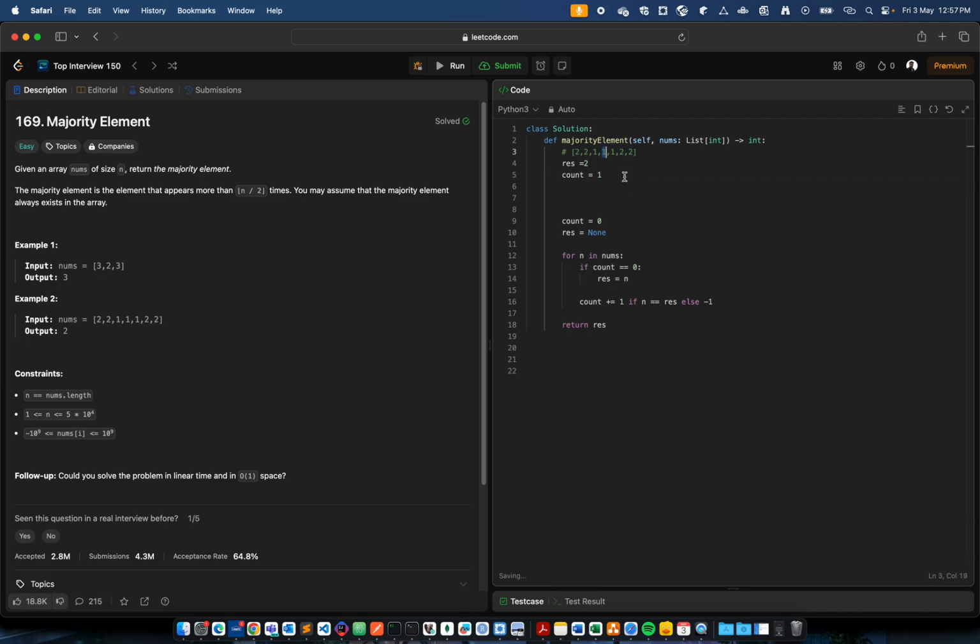Then we go to the other one. So this is still not equal to result, right? So we are going to take count to 0. Now for this one, because my count is set to 0, my result will become 1 now. Well and good. Now we come to 2.